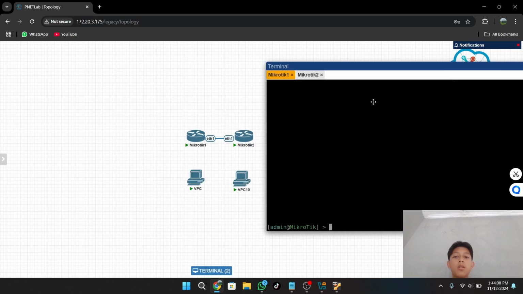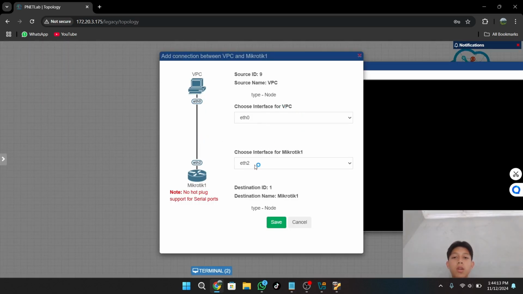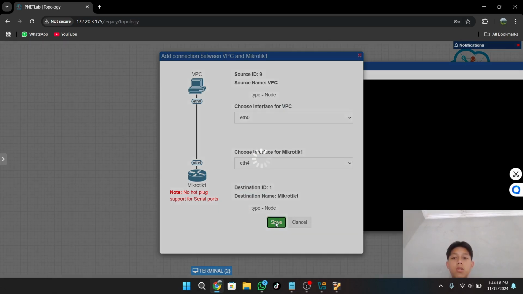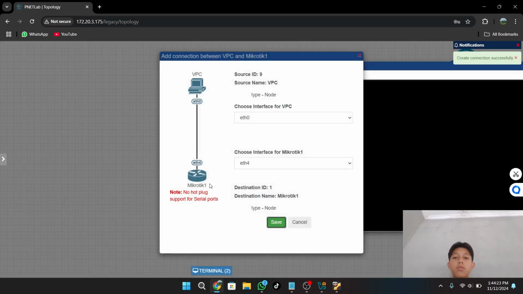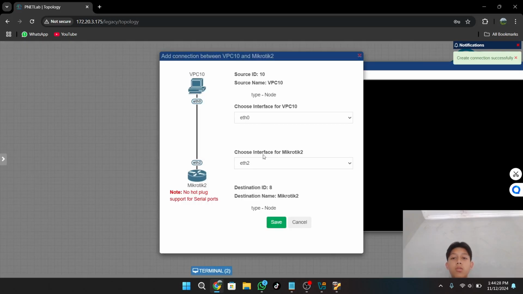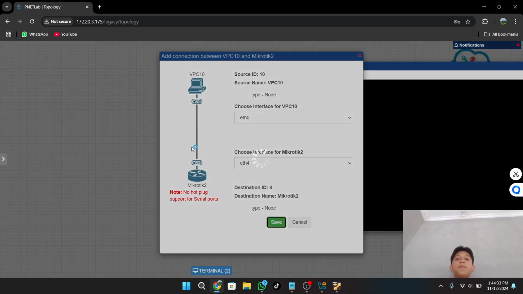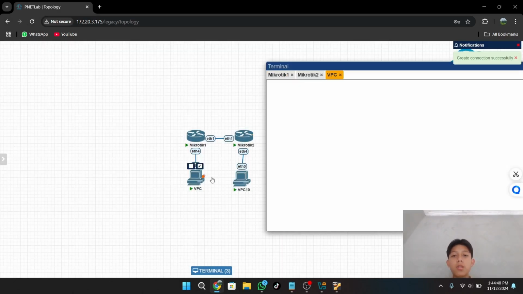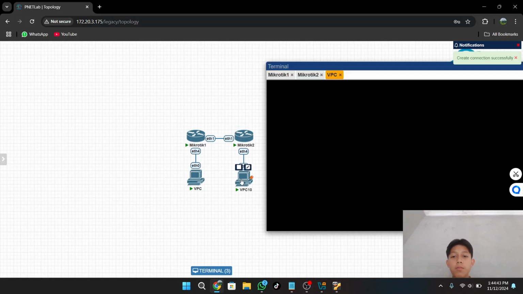After this, you can connect VPC 1 to MikroTik 1, and for the interface, for example, I choose ether4. Do the same for VPC 2: you connect it to MikroTik 2, and for the interface, for example, ether4. And after this, you can configure the IP for the VPCs.